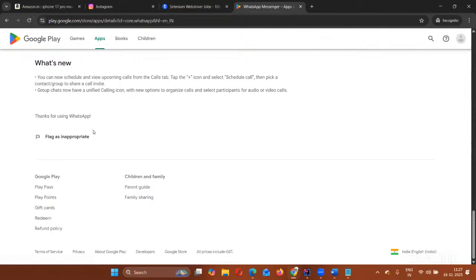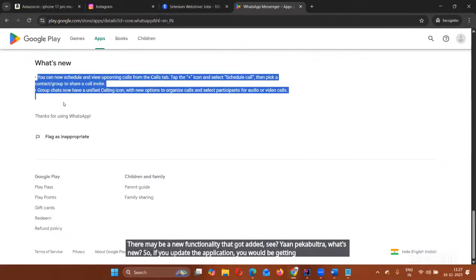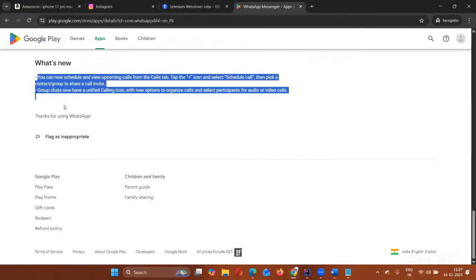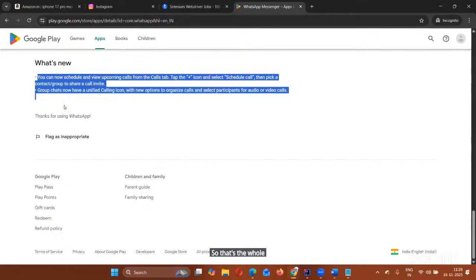There may be a new functionality that got added. See, what does it say here? What's new? So if you update the application, you would be getting the latest features. These are the latest features in the application. If you don't update, you will be having an older version of the application. New features might not be visible to you in your application. So that's the whole concept here basically.